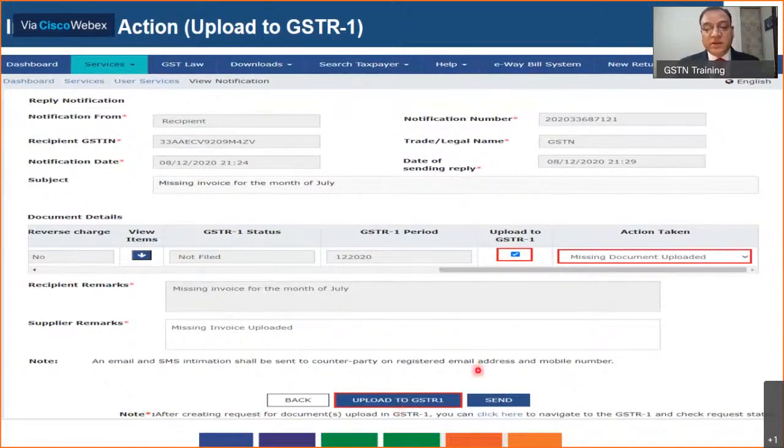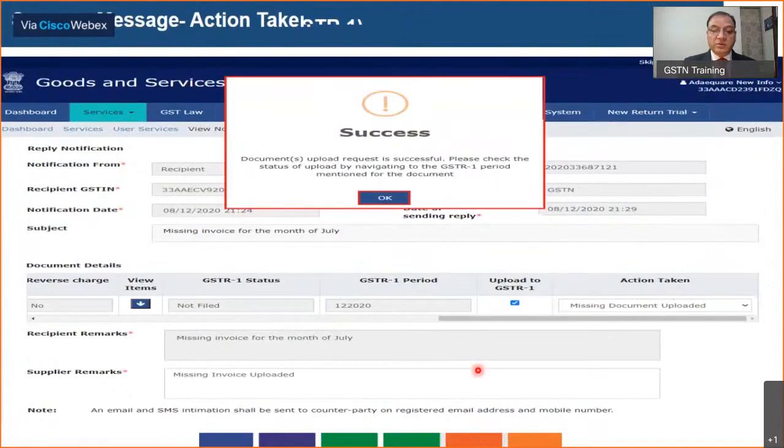When you're uploading to GSTR1, the portal will do a validation check whether it has been reported earlier. If it has been reported earlier, it will not be taken on record. Otherwise, it will go into your GSTR1 for that particular tax period. So that's how this direct upload to GSTR1 functionality works.